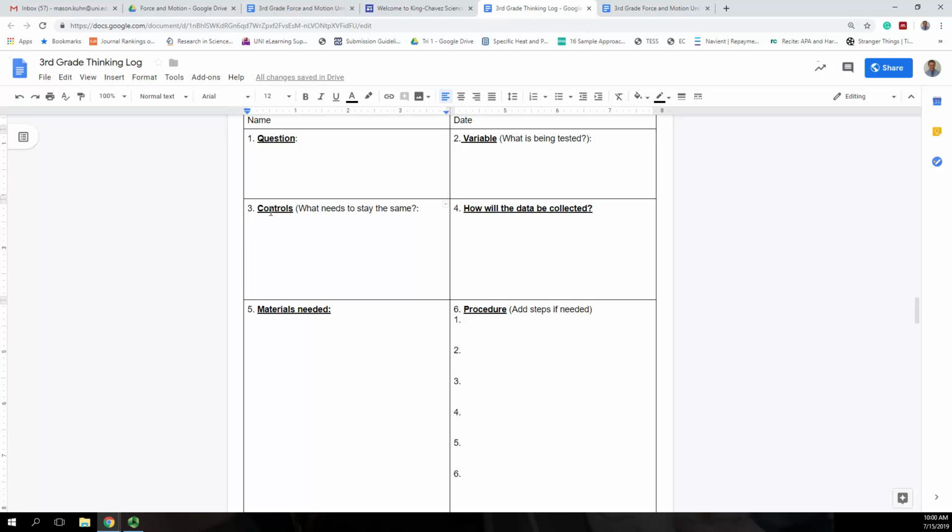But have the students fill this all out themselves individually first. And then we're going to get into small groups and eventually whole group later. This is another big one. How will data be collected?